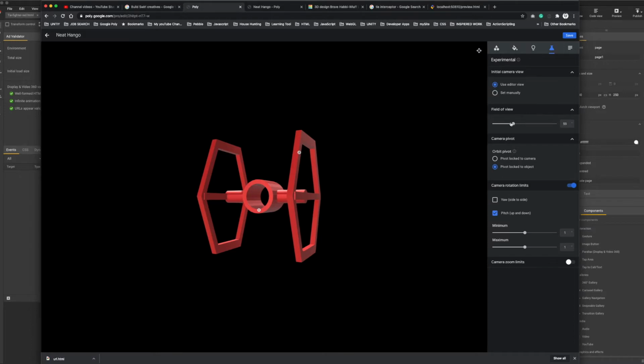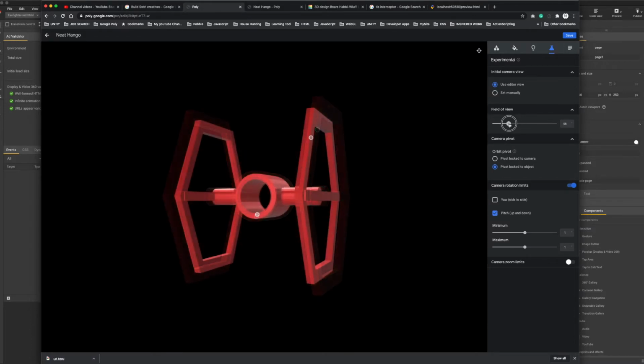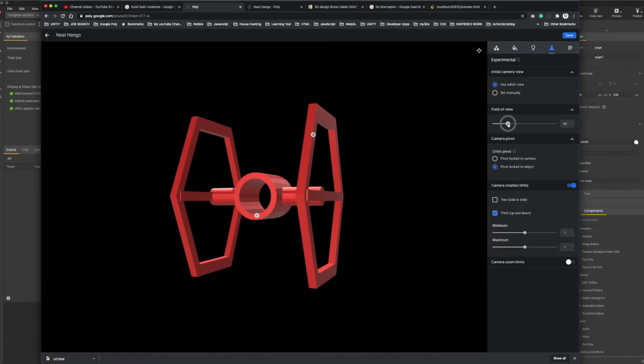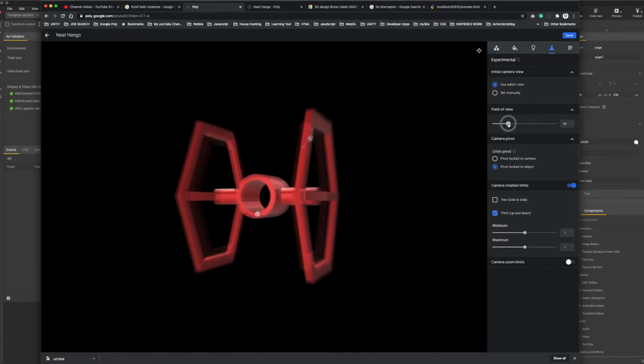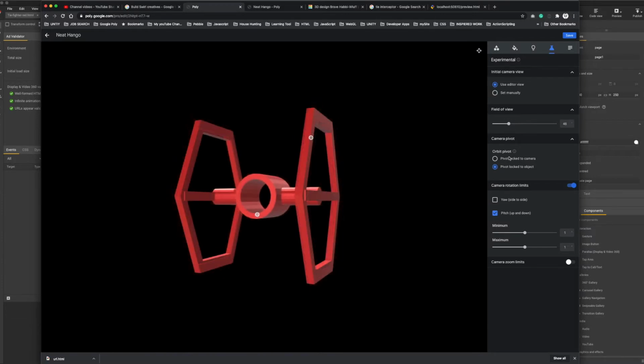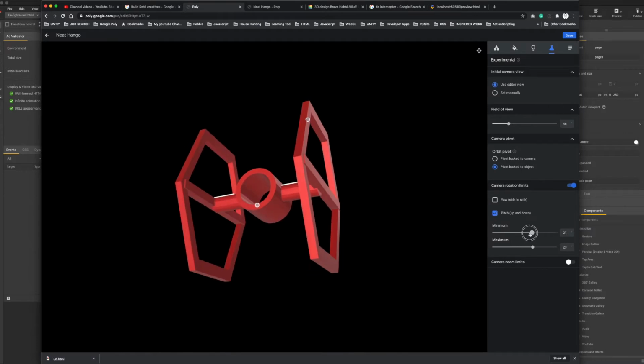So there's field of view, which is really important. This is how much you can see around the object. Does it start very far back in the middle? Is it very far forward? It's kind of a balancing act there. Do you want to pivot around the object, or do you want to pivot with the camera? Then you've got camera rotation limits. Do you do pitch up and down, or do you do it on the yaw side to side? You can control the minimum and the maximum of that, so you can really experiment with that. I tended to leave it where it was because I quite liked it.